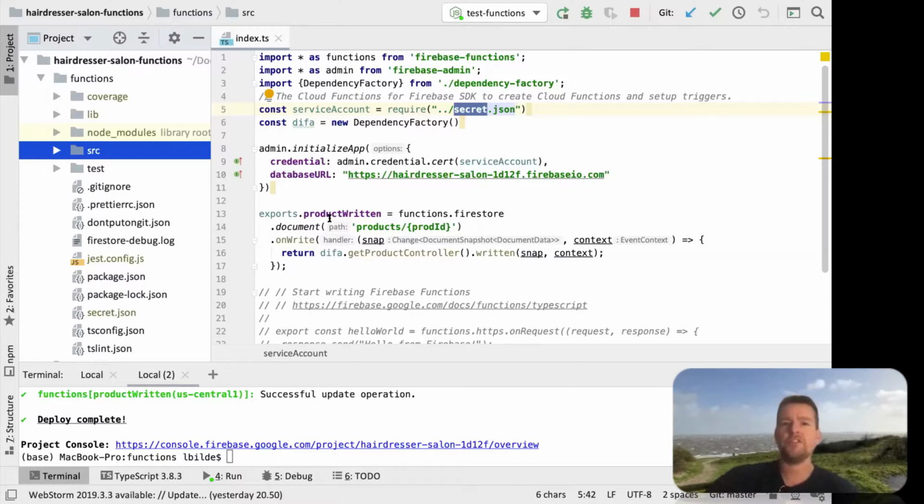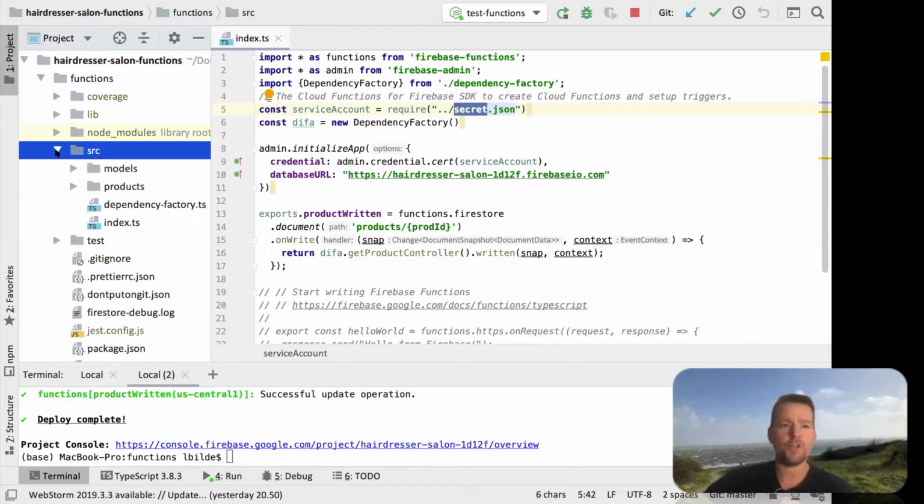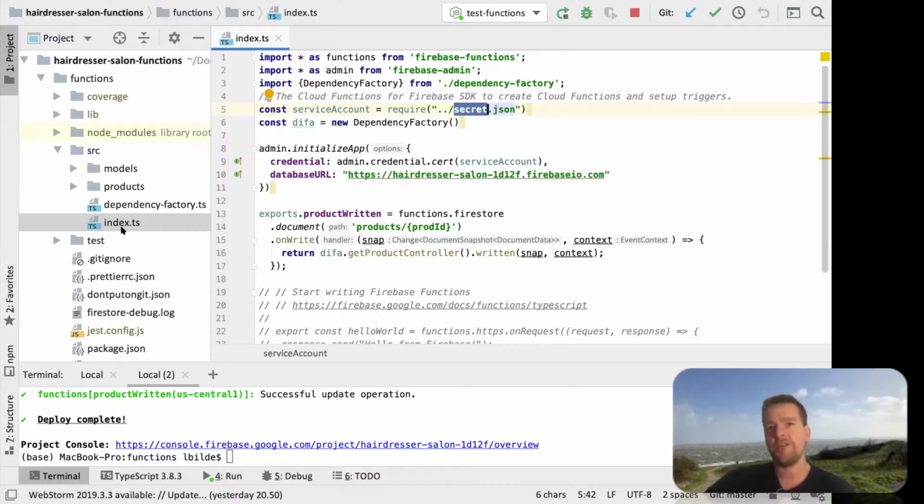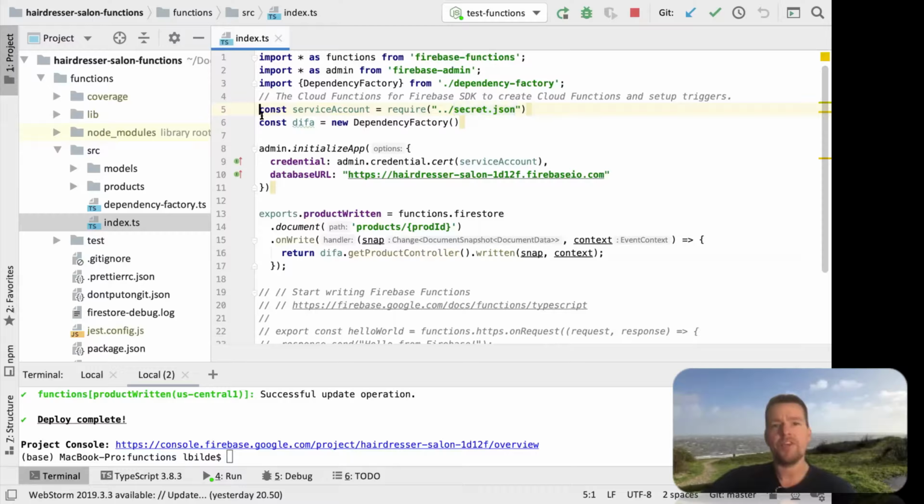So the first file right here, the index.ts file, of course it's right here under the source folder. You need to have an index file there. That's the place that launches your entire function setup. You cannot remove this. Now, pretty much all it's doing right now is setting up the basic configuration.